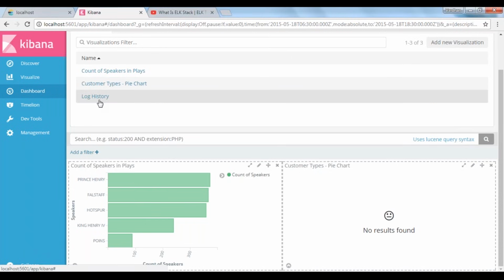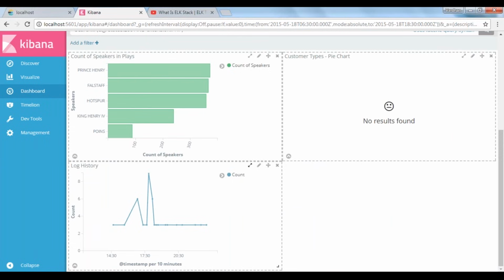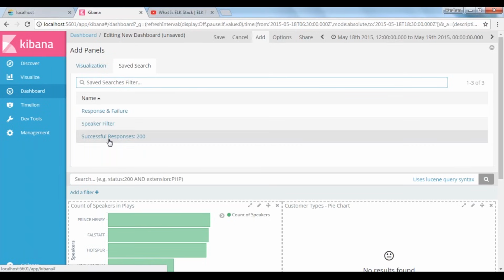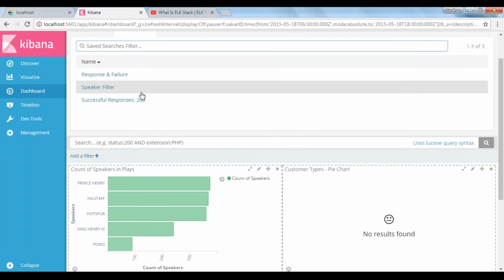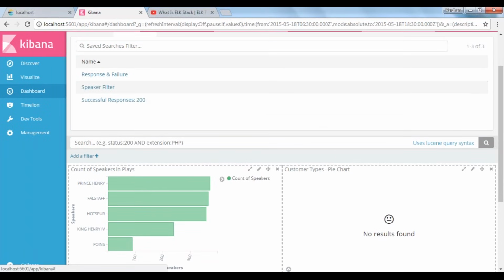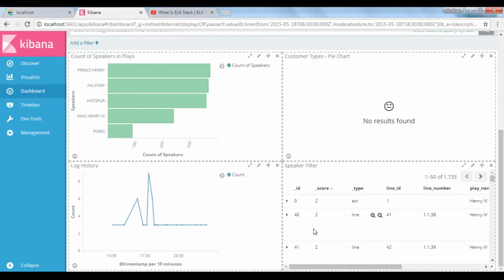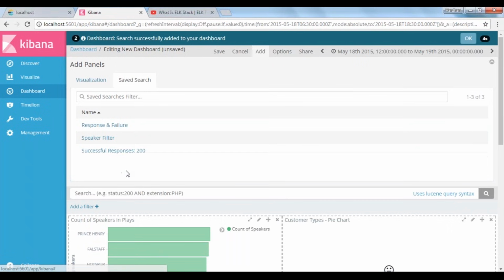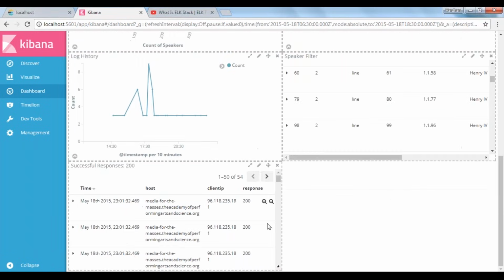And similarly, log history is another report which I created. So once I add that, that also comes here. And besides that, even the saved search, whatever you save, that can also come up. So let's say I want filtered answers to speakers. I can choose that, and that would come up here. And successful responses is another thing that I have chosen. So when I've chosen all these things, all would come up in my dashboard.